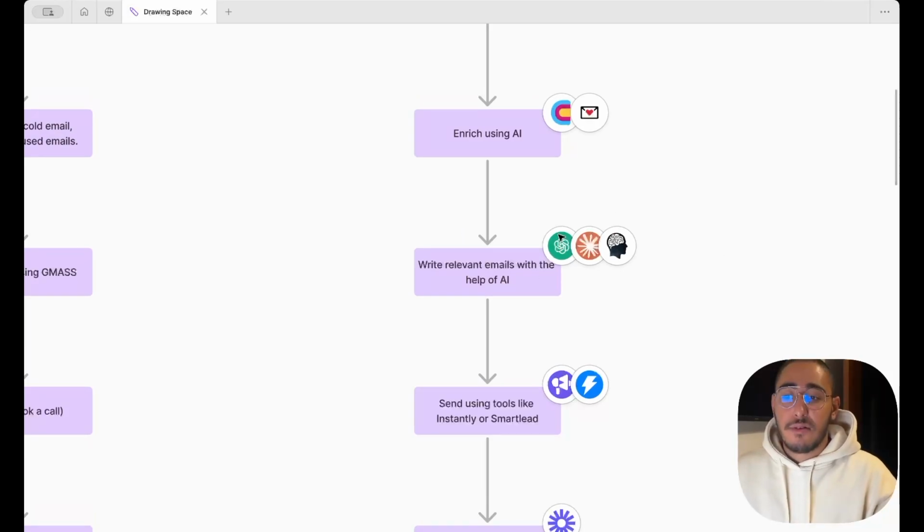So you can use tools like ChatGPT to help you get more market data, more pain points, more angles. You can also use tools like Claude.